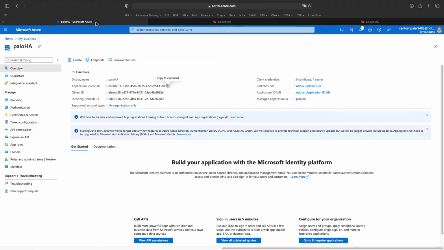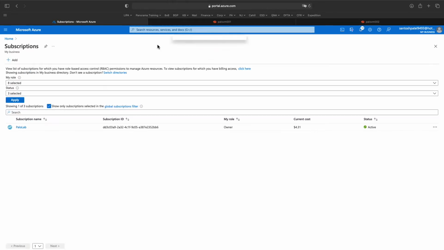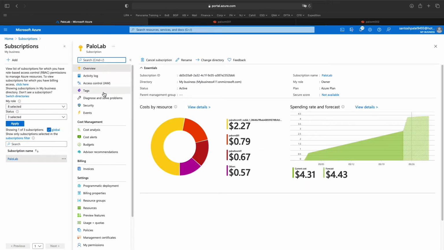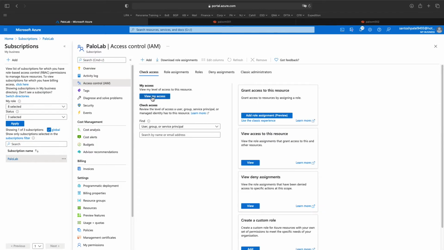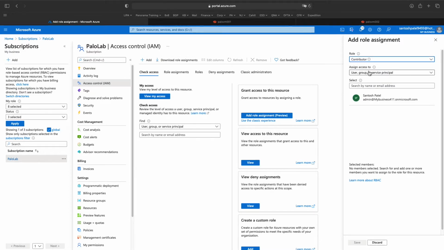Right? To be able to have this application access your floating IP management, we will have to give the application access at your subscription level. So let's go to your subscription and add some access for the application. So go to add role assignment. We're going to do a contributor role.